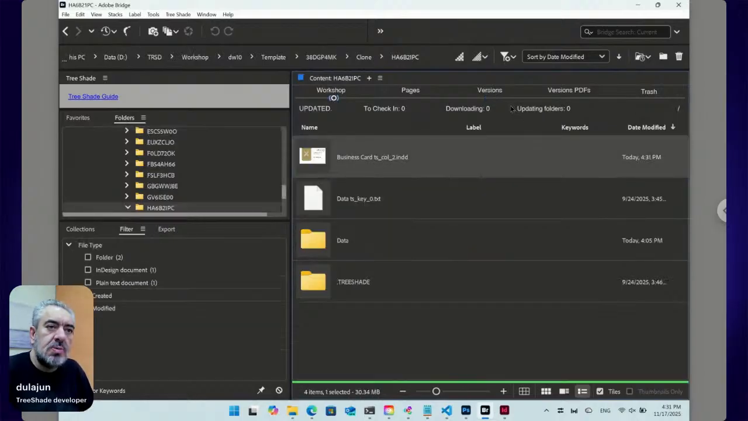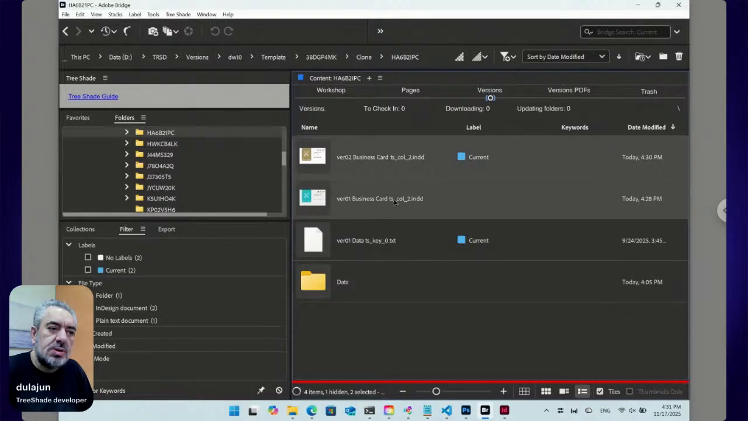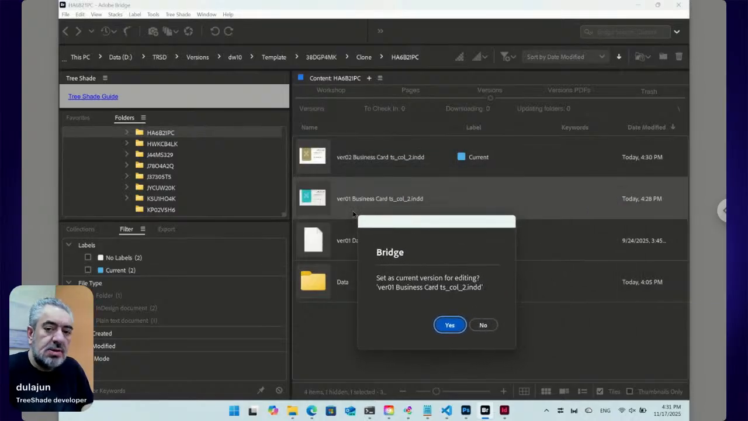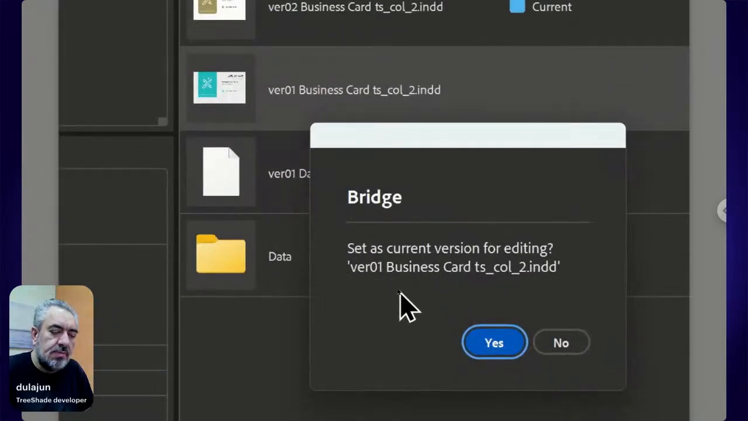Suppose you want to go back to an old version and you want to edit it. It's not supposed to edit the version directly here. So what you need to do is double click the version, and instead of opening the document, Bridge will interrupt the action and ask you this question: Set as current version for editing. And this is the document name.